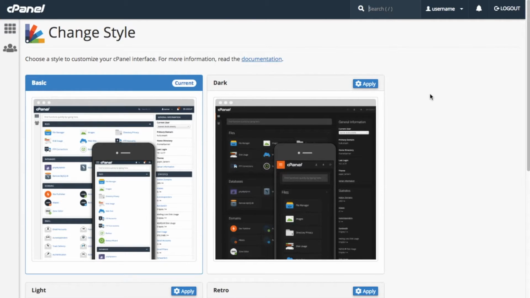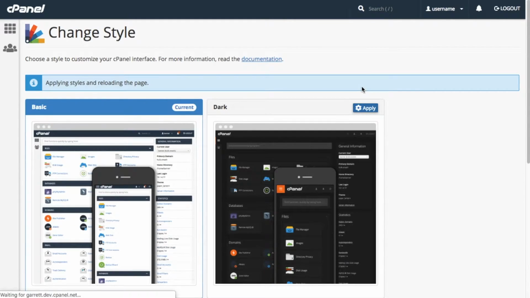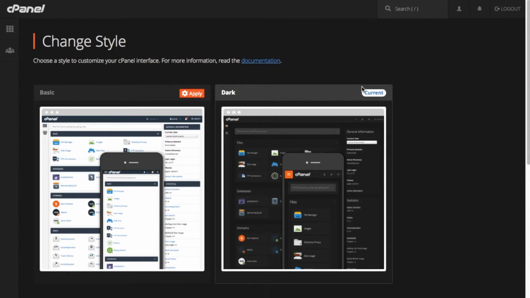The Change Style interface will appear. Here you can select the basic, dark, light, and retro themes. To apply the dark theme, for example, click Apply. The interface will reload with the new style. Notice how cPanel uses the dark theme, and the button now says Current.